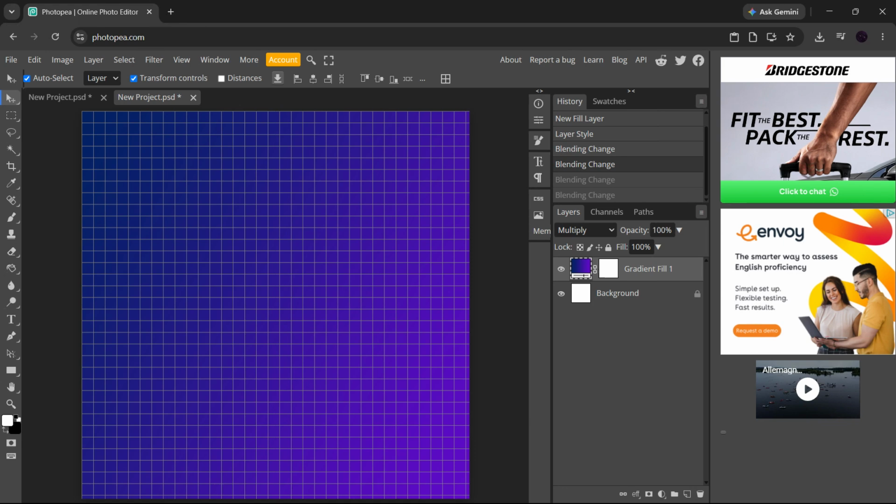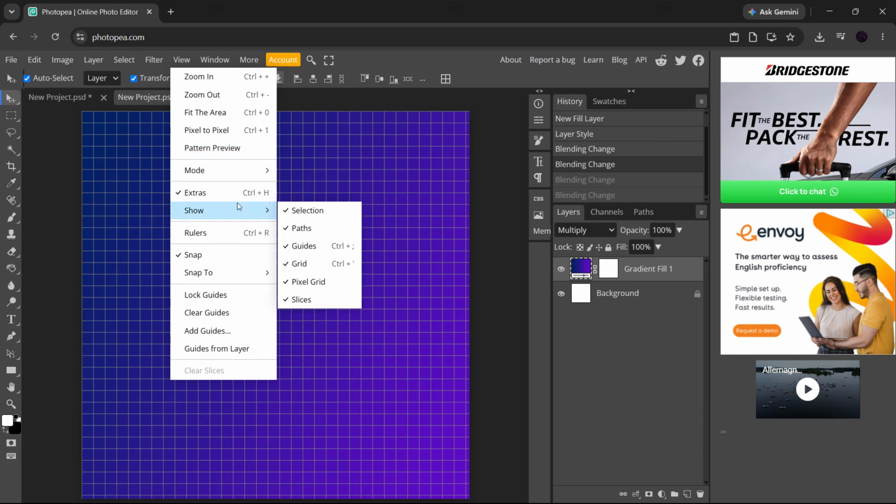This is especially helpful if you're building social media graphics, website mockups, banners, UI layouts, or anything where precision matters. Now, if you want your layers to automatically lock into place along the grid, you need to turn on snapping. To do that, go to View again, then hover over Snap To, and make sure Grid is checked.